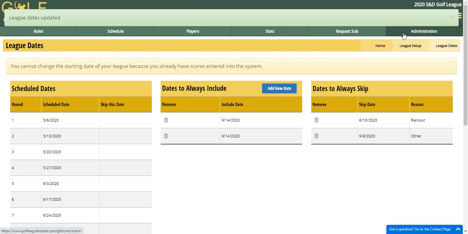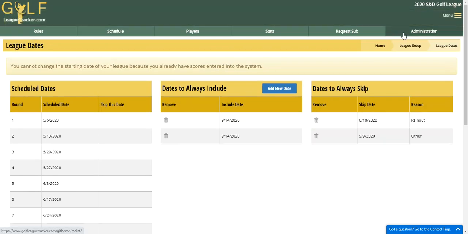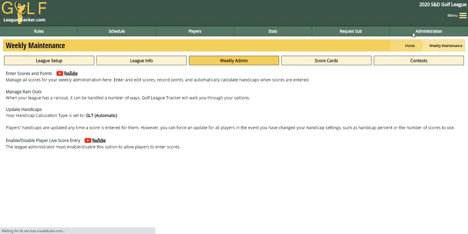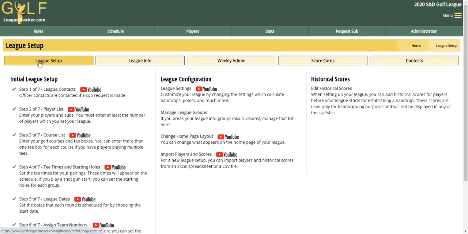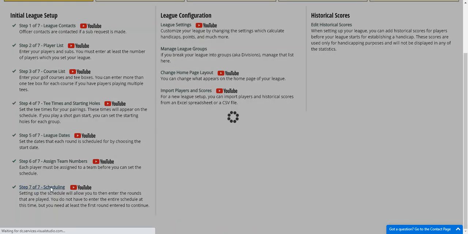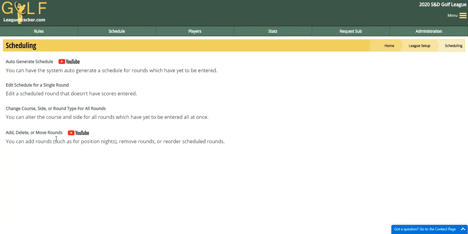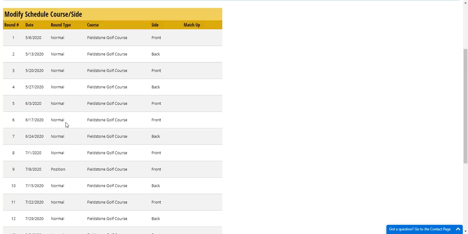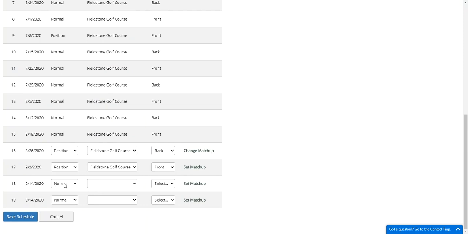Now the next thing to do is set your schedule. So I'm going to go to Administration, League Setup, Scheduling, and I'm not going to enter scores for these rounds. I really just want them so that I can print scorecards and people know their tee times. So I'm going to click on change course side or round type for all rounds, and I'm going to call these fun nights. And I'll pick my course.